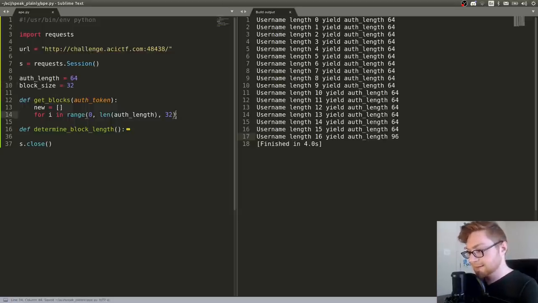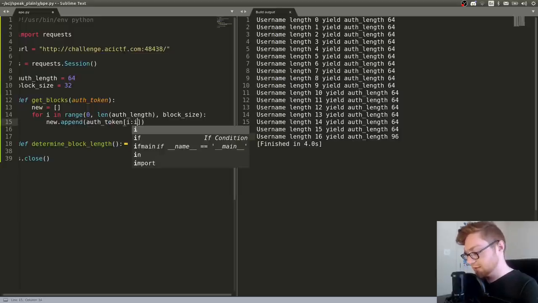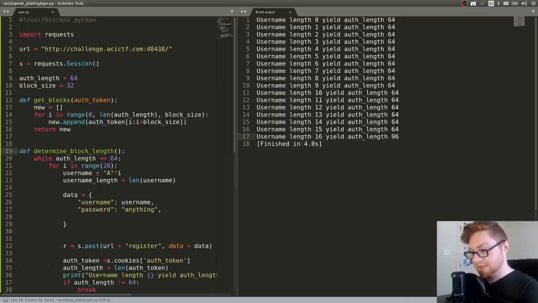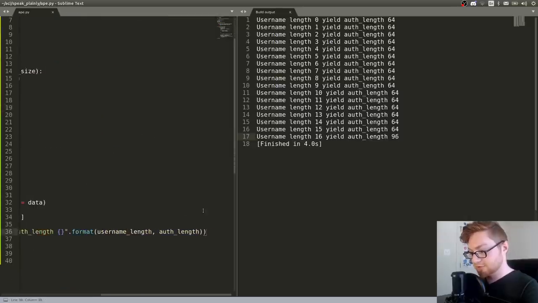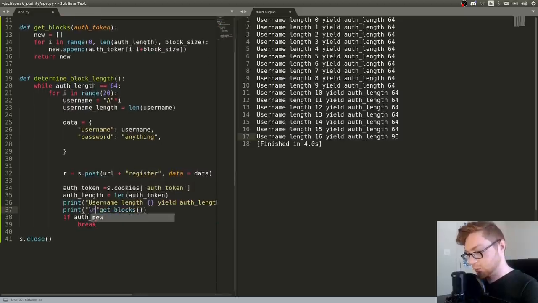So 32, let's do block size, and then we can carve out the pieces of the auth token. So let's new.append auth token indexed at i, because it's iterating through it, and adding on the block size. So we get those chunks. Let's return new. So with that, we could potentially view, if we were to run our determine auth length, let's have it display out the blocks as well. So let's do print of get blocks. That's going to return a list for us. So let's make that joined with new lines. So get blocks of auth token.